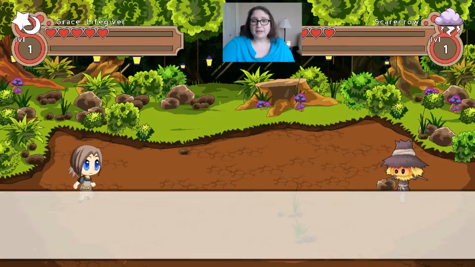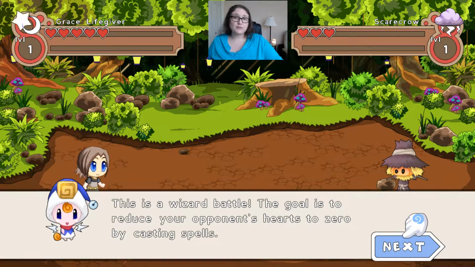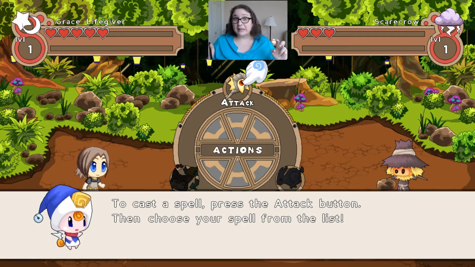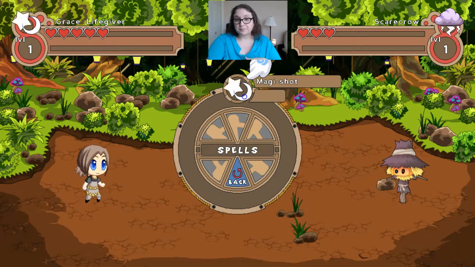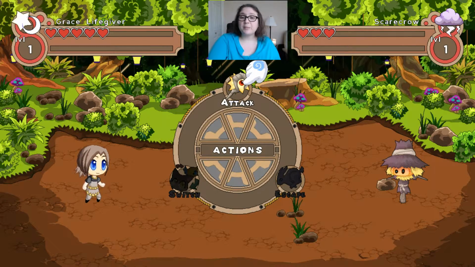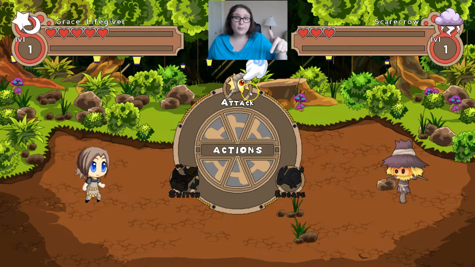Now, here's the premise. Grace Lifegiver is the name I created for my avatar. And right now I'm going to be battling the Scarecrow. The way that the kids do it is they hit the attack button, which is right up here. And again, we can see that we have this hand pointing to what we need to do.